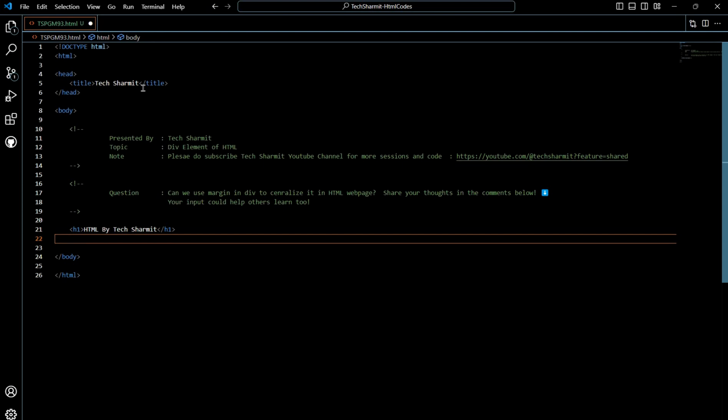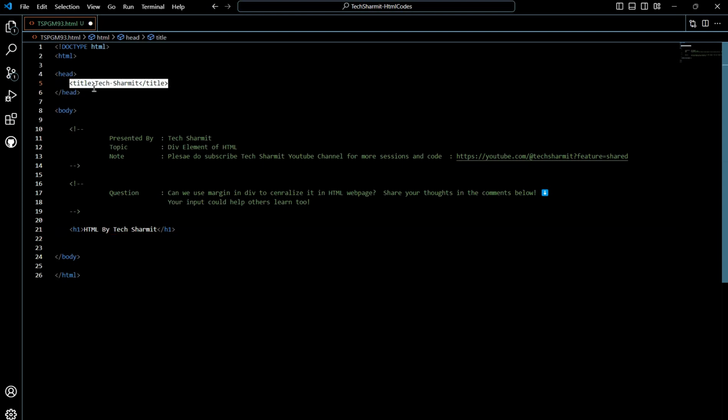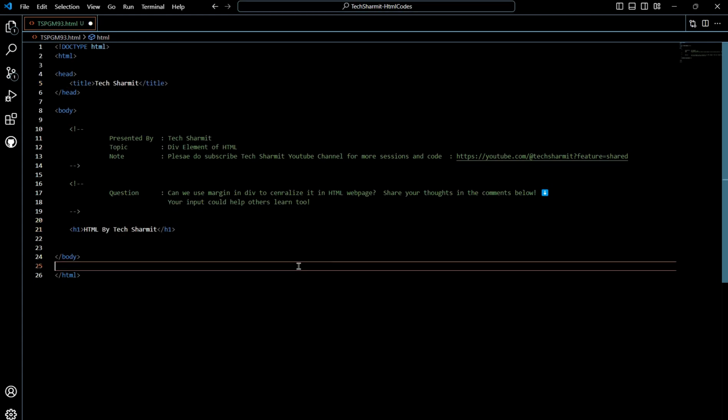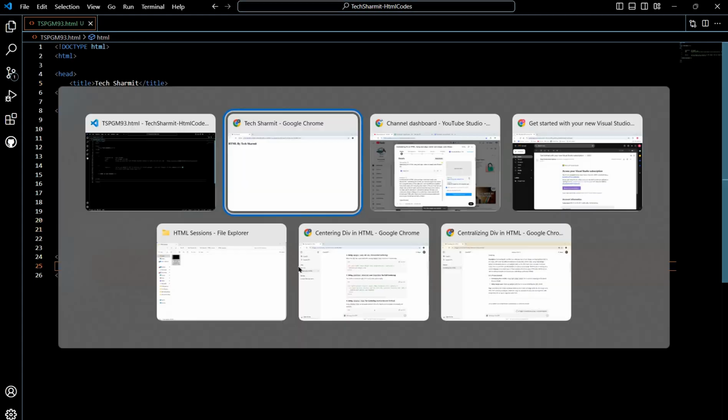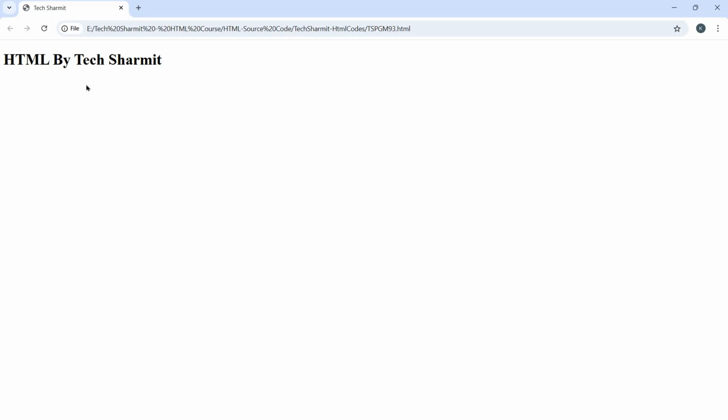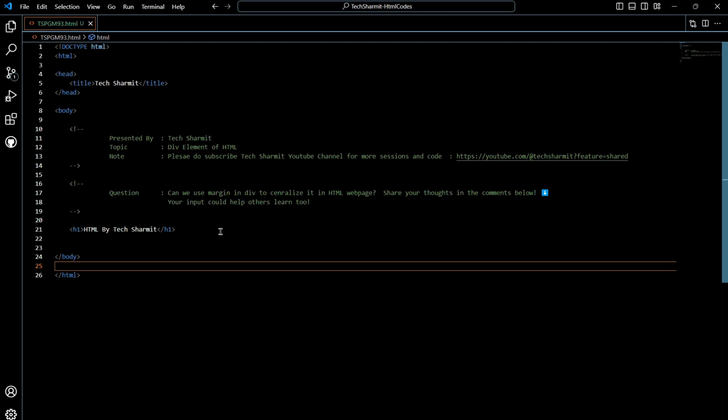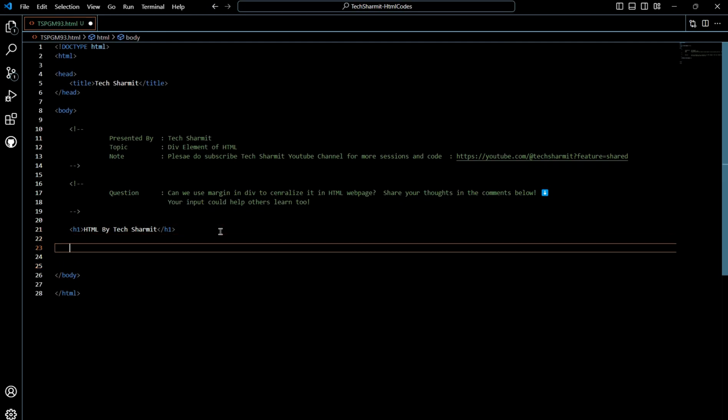Here you can see the basic thing is already added, like the title in the head section, and then the heading which is showing HTML by Sharmit. So if I show you the output of this program, it is coming like this: HTML by Sharmit. Okay, now what we will do, we will try to create one div. Firstly, I'll create the div, and then later on I'll explain you the entire code what I am writing here.